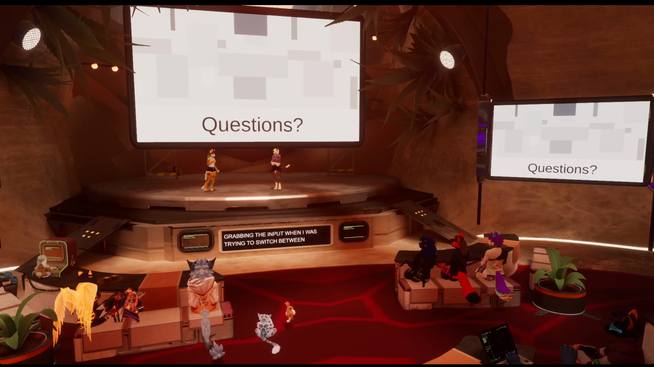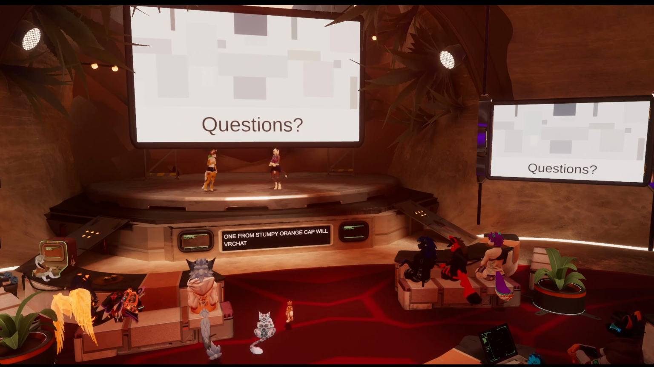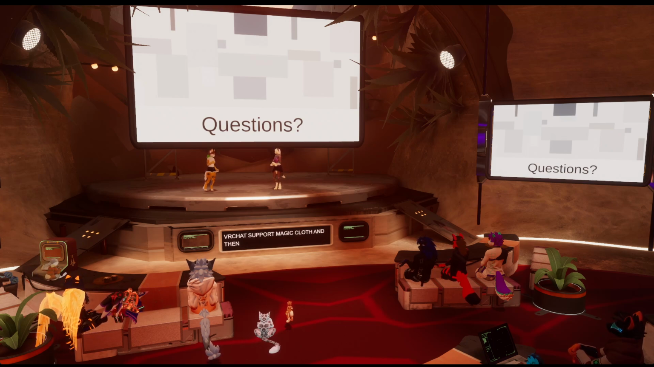So I got two questions here. One from Stumpy Orange Cap: will VRChat support Magic Cloth? And then another one where Kradavir asks, will VRC support FSR or the like? I think they kind of melded together.